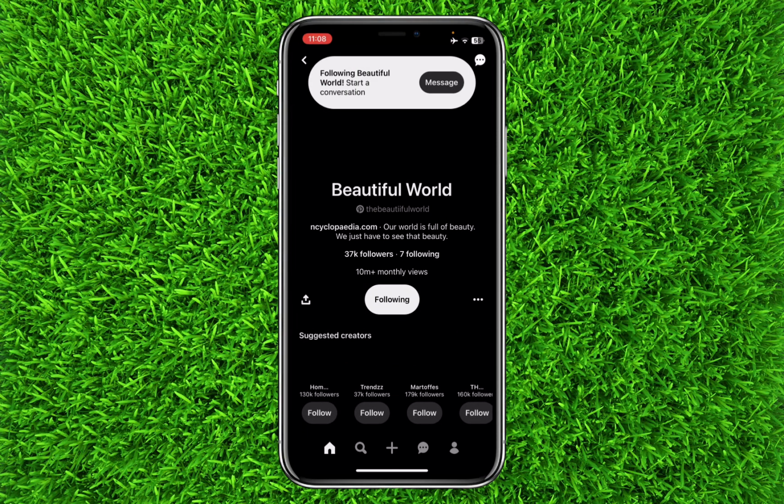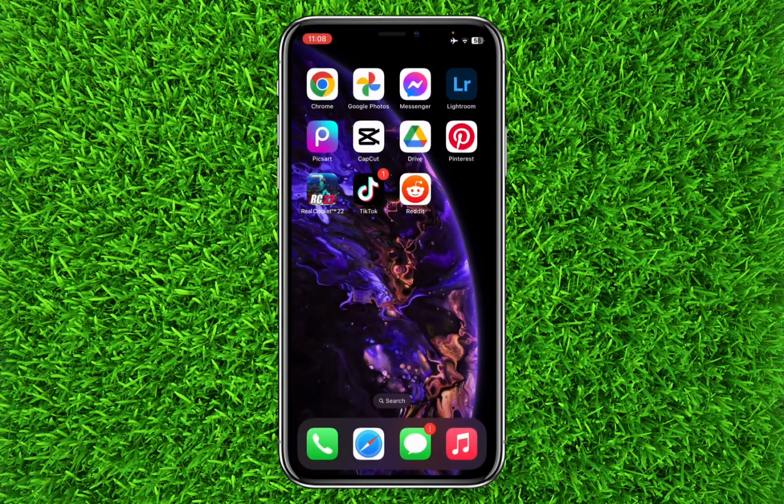Now below this account you can see there is a list of a lot of accounts, and you can go through this list. These creators will be related to the account that you just followed that has 37,000 followers. So that's how you can easily follow someone on Pinterest.